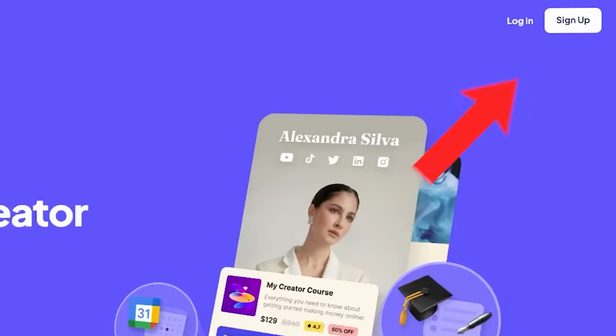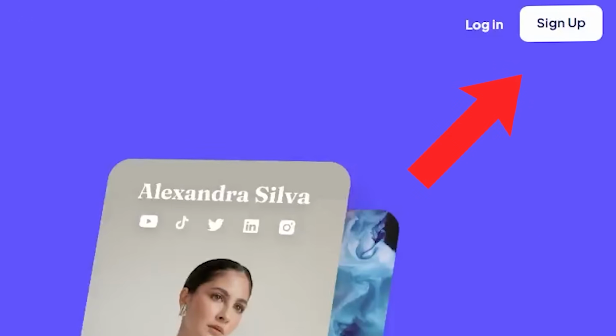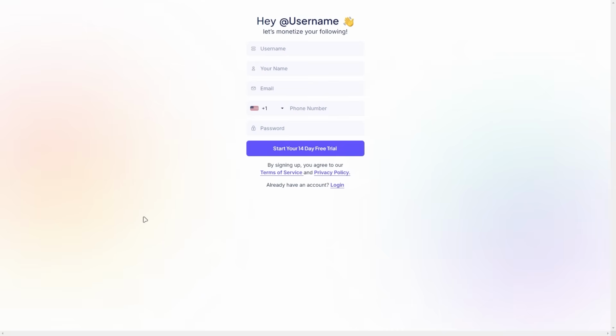So once you're on the Stan Store website, you can either click sign up or continue. Either way, it will take you to the page where you register for your own Stan Store. You'll say hey at username, and this is where you pick your username. Next, it says, let's monetize your following. We're going to use my name and email as an example. Then it wants you to add your phone number and create a password.